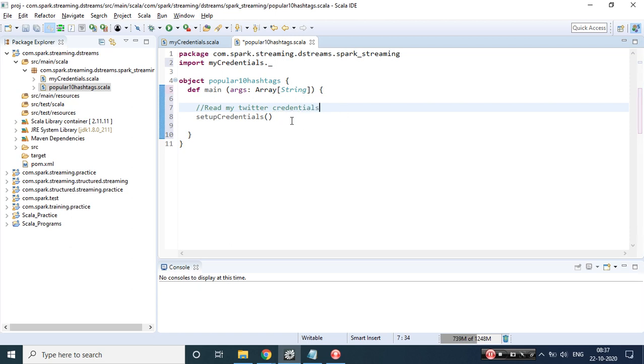Done. Now I have to create a streaming context. If people are aware of Spark, or maybe a newbie, whenever we want to write a Spark application using Scala or Python, there is an initiator or entry point, which is nothing but your Spark context or your Spark session.